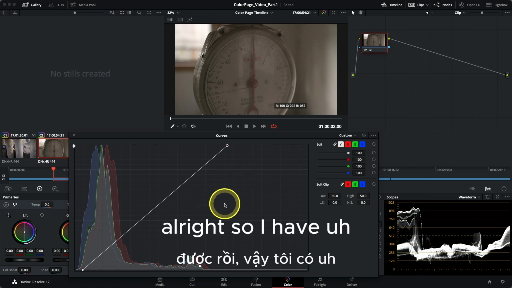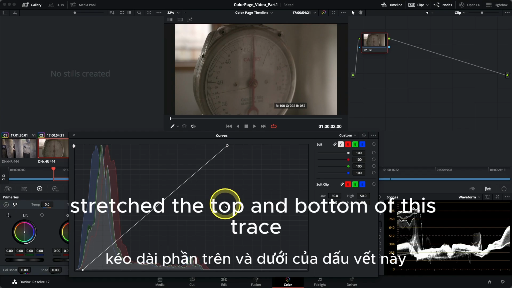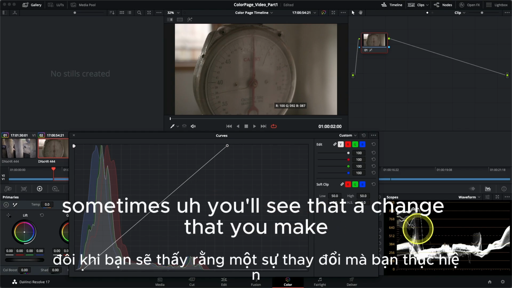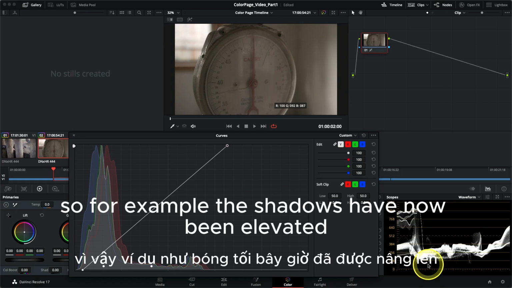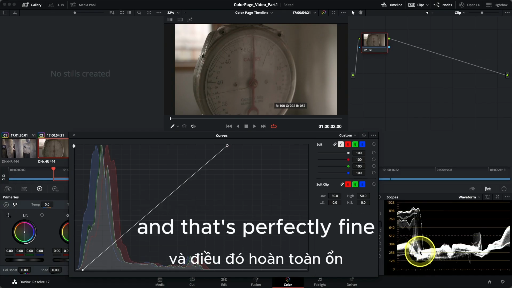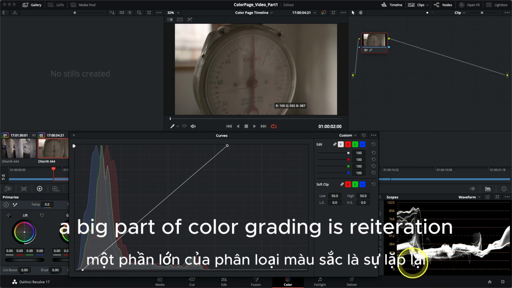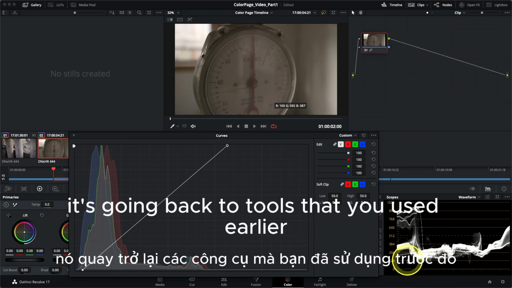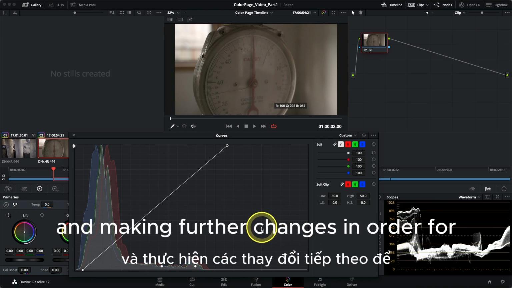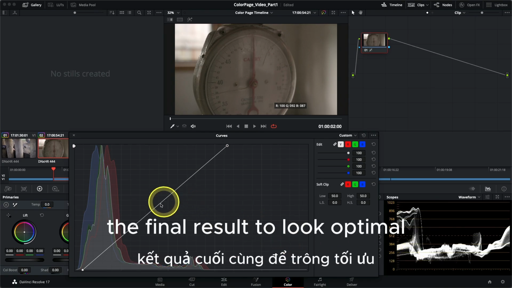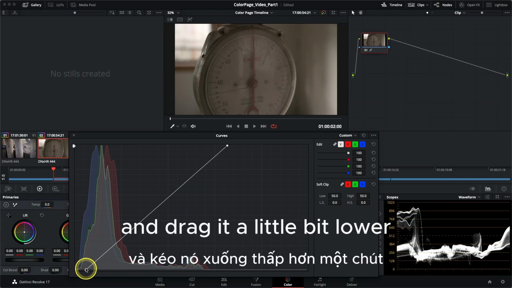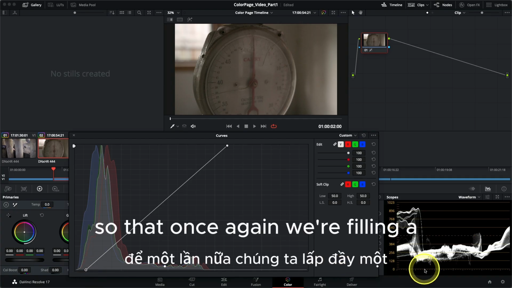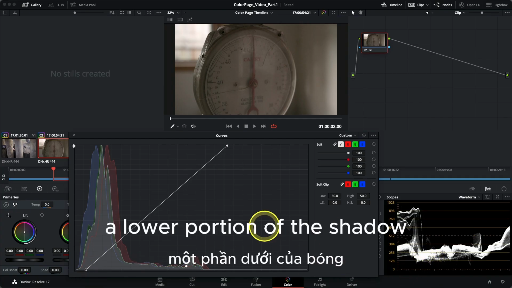All right, so I have stretched the top and bottom of this trace. Sometimes you'll see that a change that you make counteracts a previous change that you had created. So for example, the shadows have now been elevated, and that's perfectly fine. A big part of color grading is reiteration. It's going back to tools that you used earlier and making further changes in order for the final result to look optimal. So I'm going to grab the black point and drag it a little bit lower, so that once again, we're filling a lower portion of the shadow.